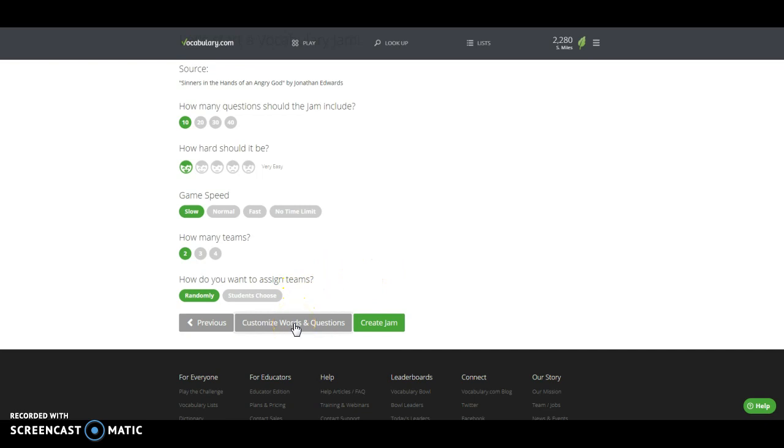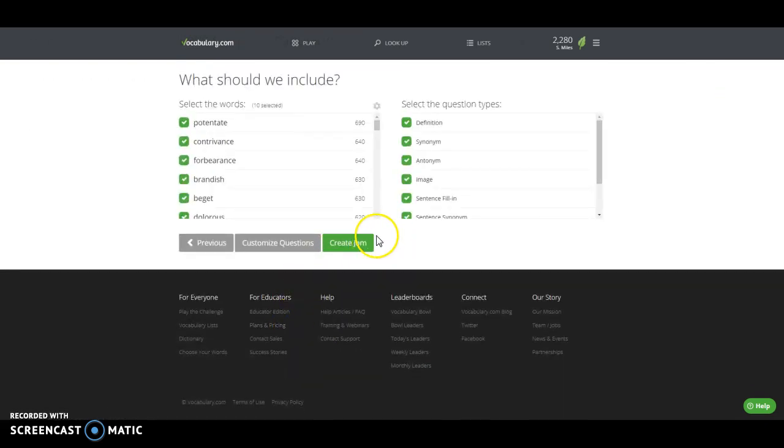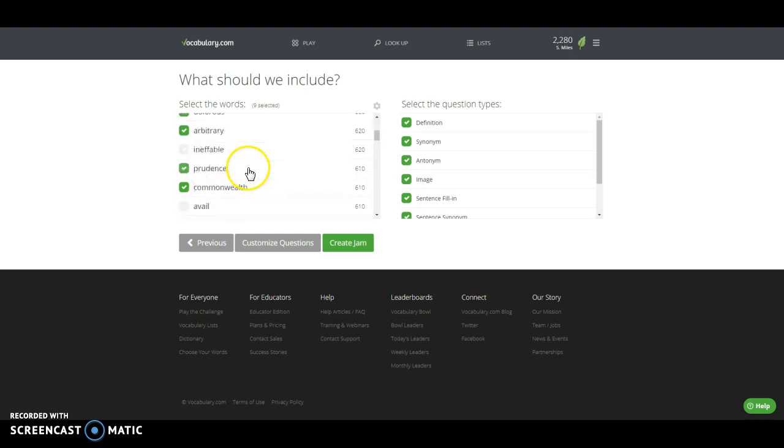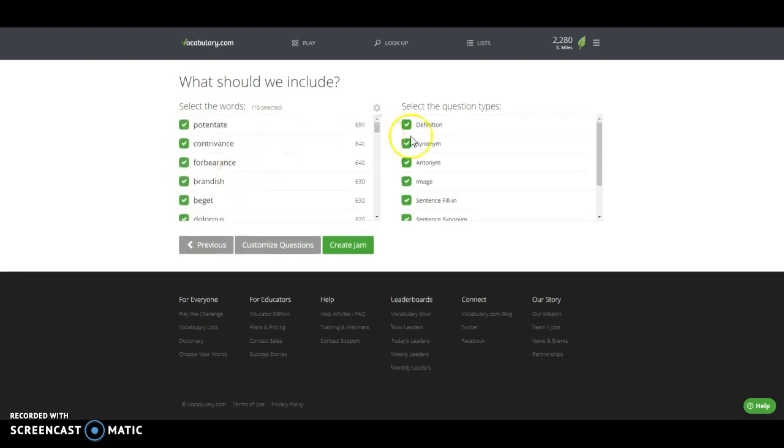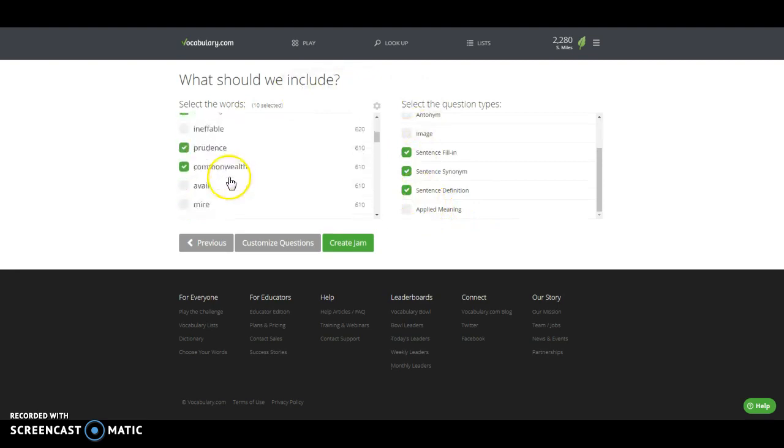There's also an option here for you to customize your words and the questions. So these are the words that are listed here. I may want to get rid of ineffable, and I want to add render. These are my options. So I can select the question types. Maybe I do want to do sentence synonyms or sentence definition, applied meaning. Maybe I don't want that. Maybe I just want sentence fill-in, no images, and no antonyms. So that's the ways that I can customize it. And then finally create the jam.